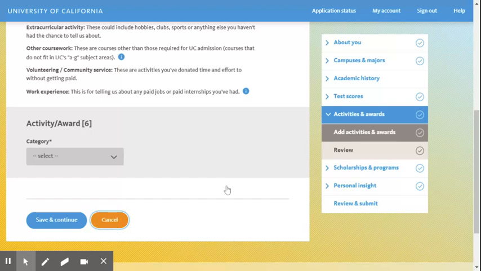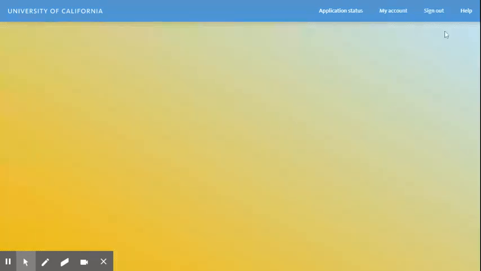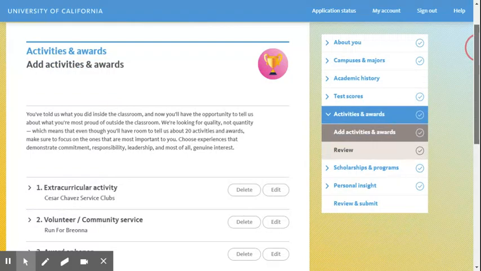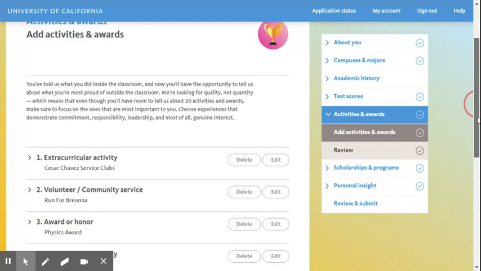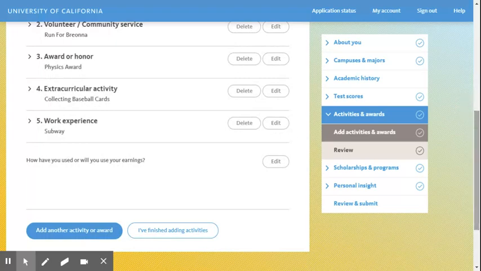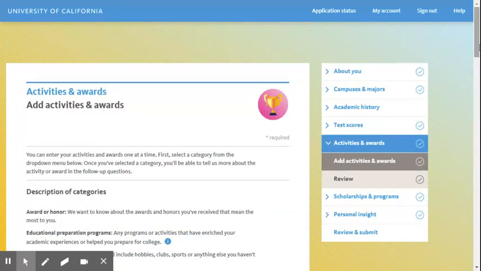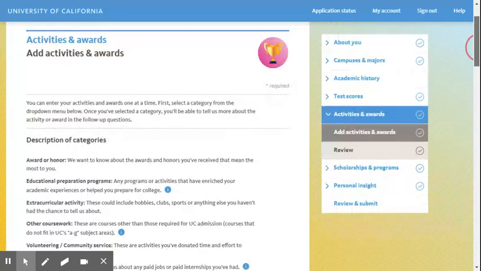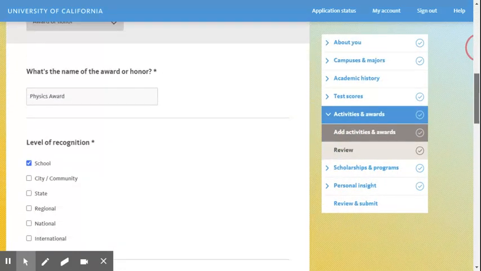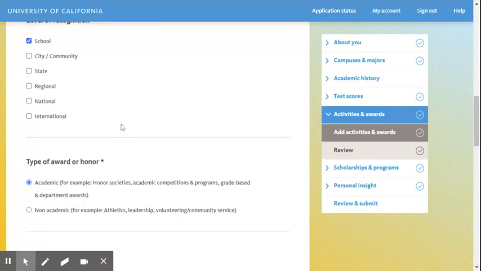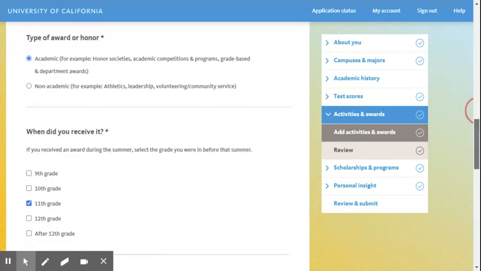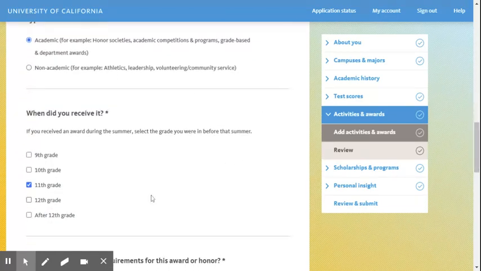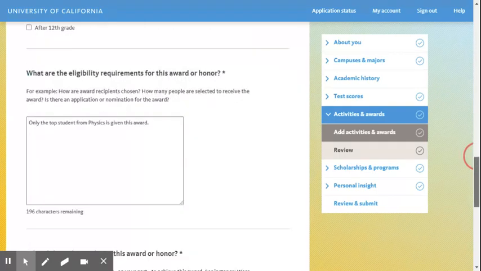So let's go ahead and look at one so that you can see what I'm talking about. Let's go for the physics award. Okay, so let's go here. And this was the academic award. And then level of recognition. So you click on that. You can choose anything here. Was it academic or non-academic? When did you receive it? And then let's go to that description, right?